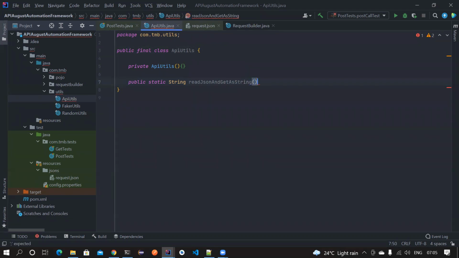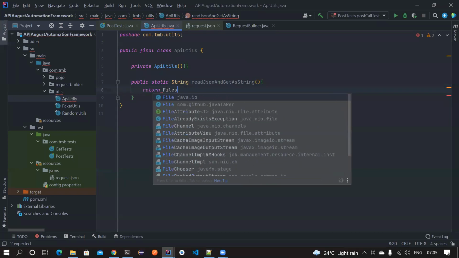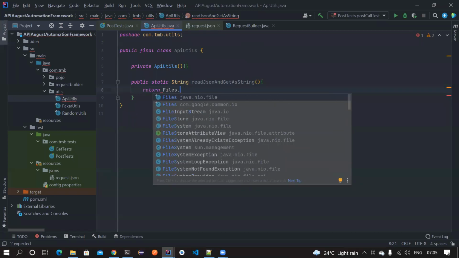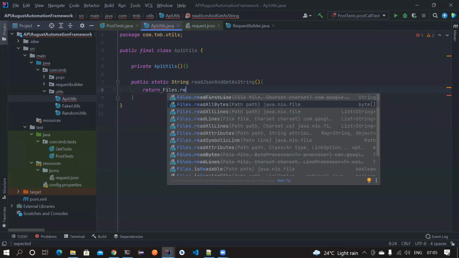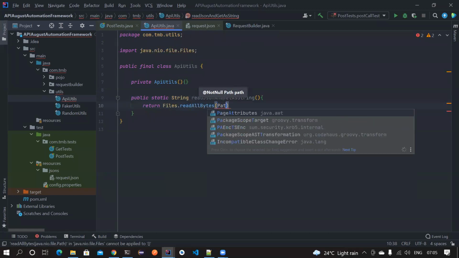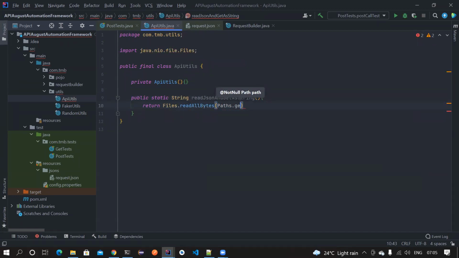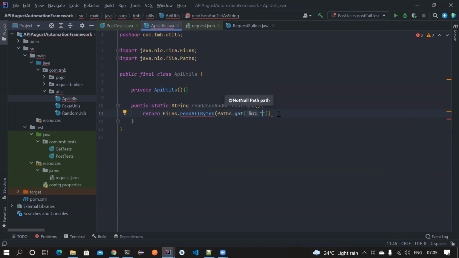So give a more meaningful name. Write your code here, and here I'm going to do return Files.readAllBytes. readAllBytes needs a path, so I can tell Paths.get. This is a string, and maybe people can pass it to me, a string of file path. If somebody is passing me a file path, I'm going to read the JSON file and give it to them in the form of a string. That's what I'm going to do. This is the job of this particular method.